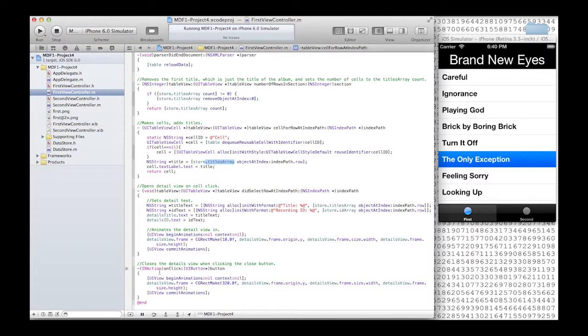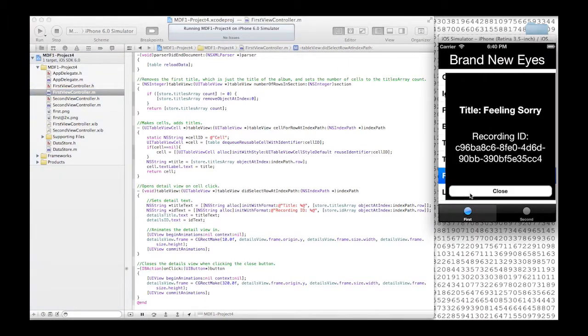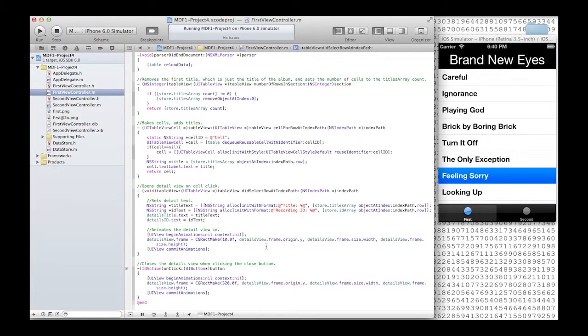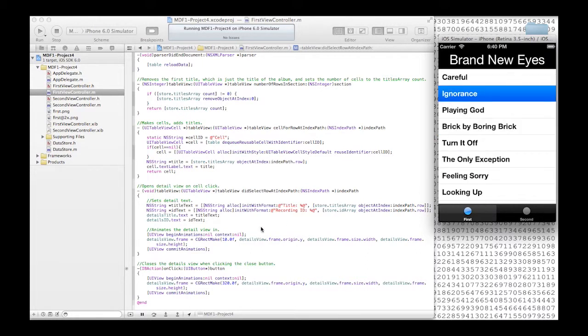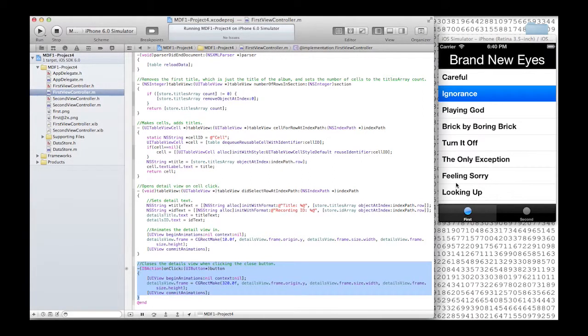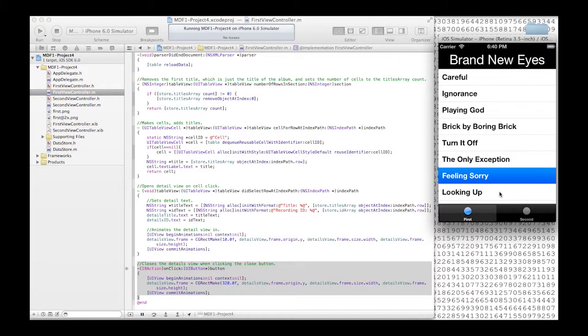And then down here is the details view that pops out of the side when you click one. That one uses the title array, and also it uses the ID. So it just grabs that data from the array and puts it into a formatted string, and then adds it to the text so that each one is different here, as you can see. So that's pretty much everything, and at the bottom here is just the closing of the second view that pops up there.